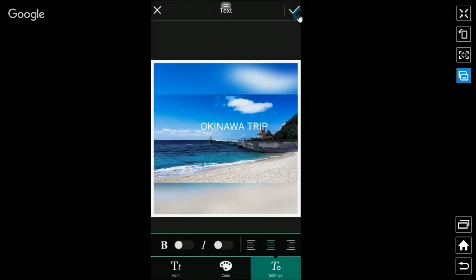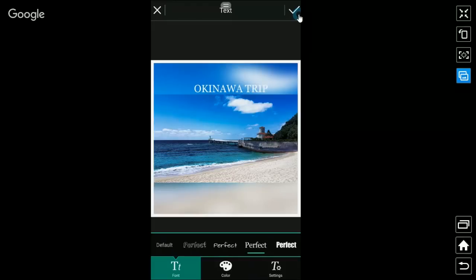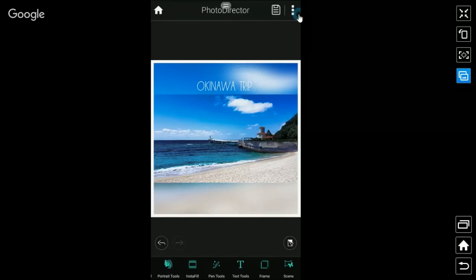And select yes. Now I got the text on the photo. And we also got a huge range of colors for you to customize, or you can also choose different font if you want to make it different. So I choose this font and adjust the position a little bit. Click on yes. Now your photo is done.